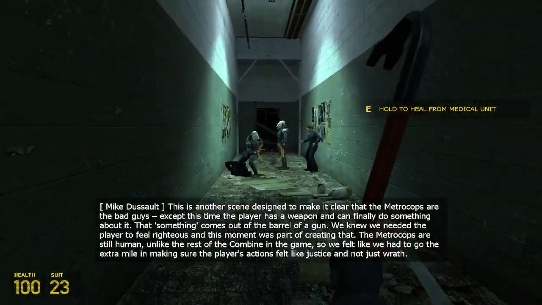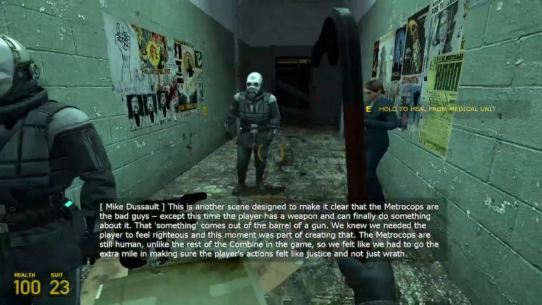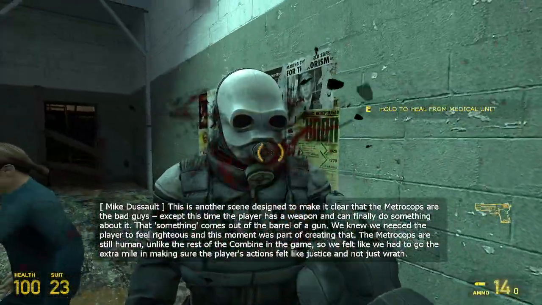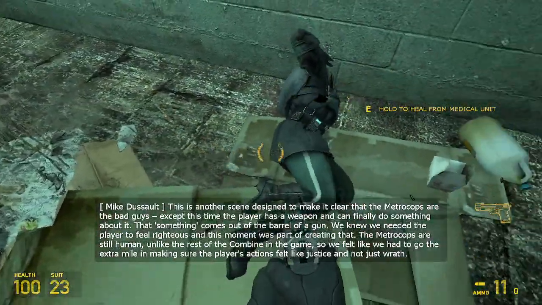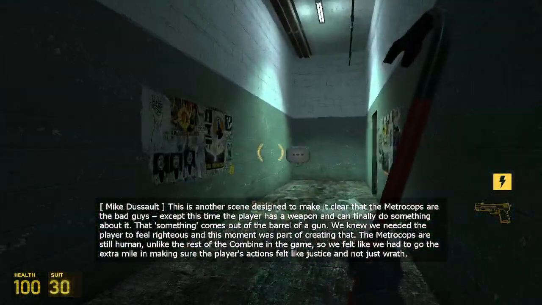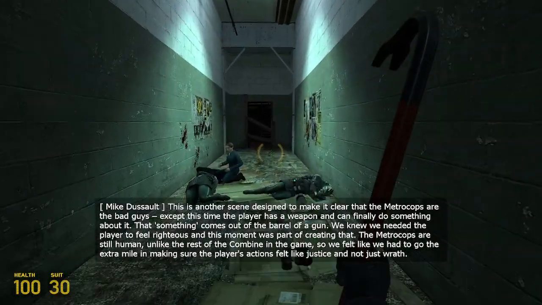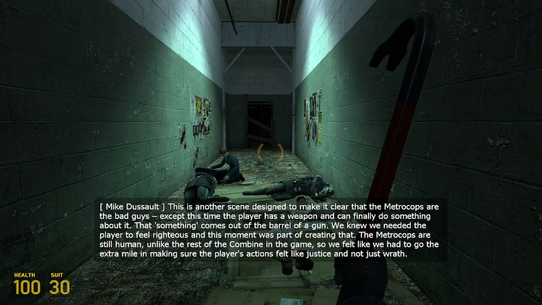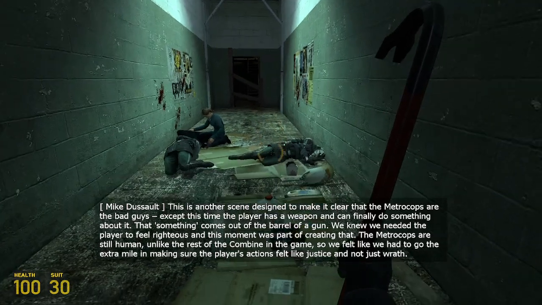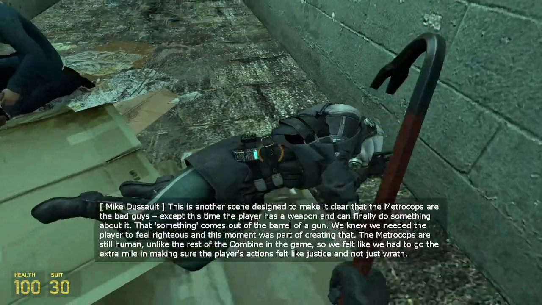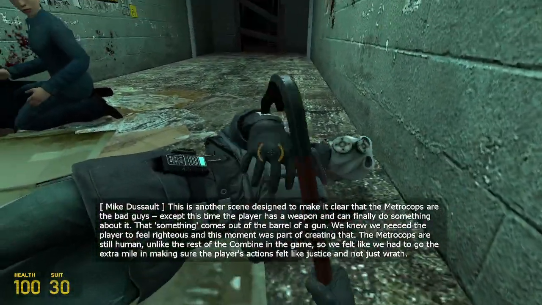Metrocop scene. This is another scene designed to make it clear that the Metrocops are the bad guys, except this time the player has a weapon and can finally do something about it. That something comes out of the barrel of a gun. We knew we needed the player to feel righteous, and this moment was part of creating that. The Metrocops are still human, unlike the rest of the Combine in the game, so we felt like we had to go the extra mile in making sure the player's actions felt like justice and not just wrath.